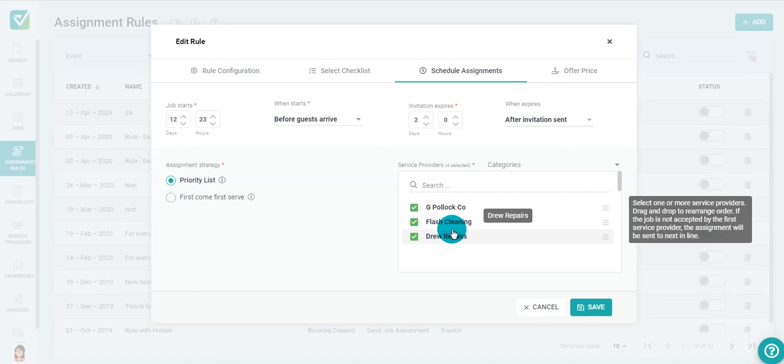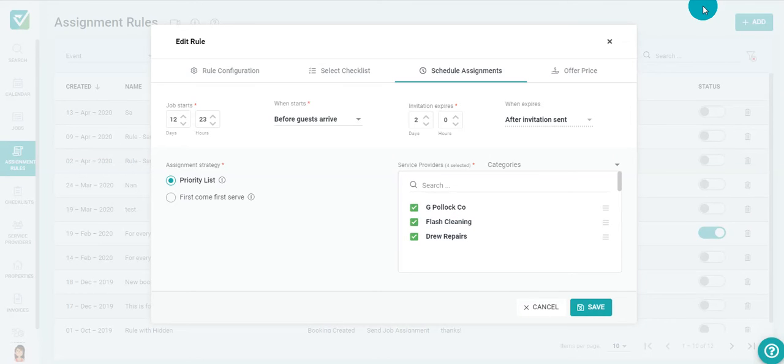If the first service provider declines, the job request will automatically be sent to the next service provider in the list. The next service provider has the same amount of time as the first service provider to accept the job request. This round-robin style continues until the job is accepted. If the last service provider in the list declines the job request, the job becomes unassigned, and you will be alerted via email. The unassigned job will also show in the problem task table on your dashboard.